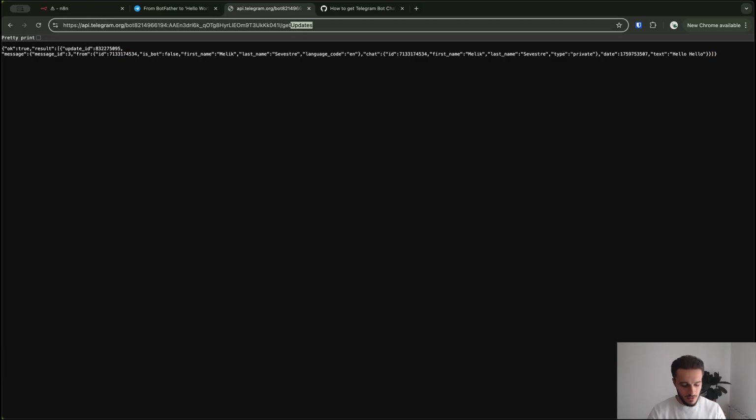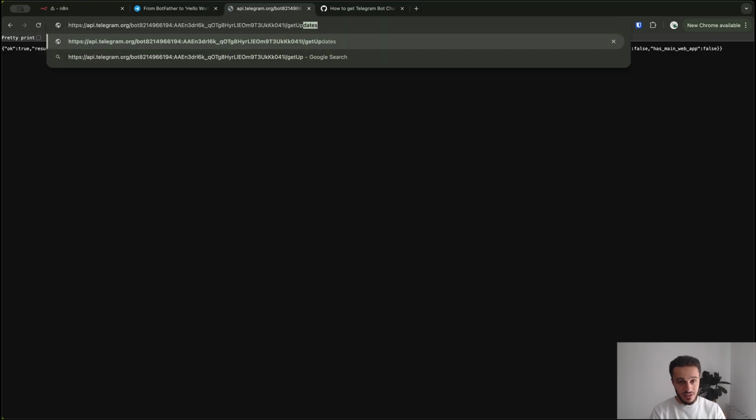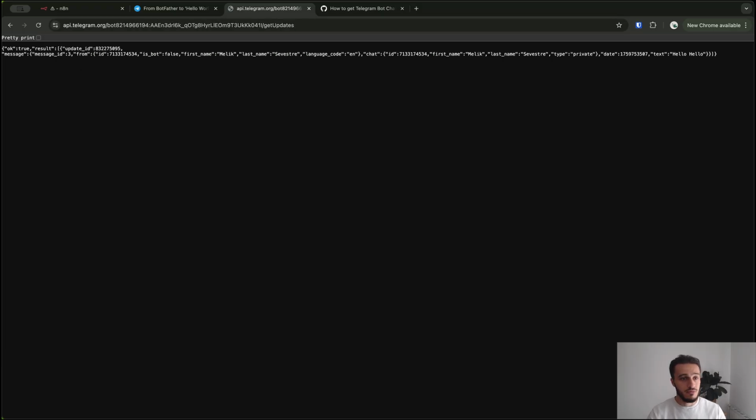And what I did before was writing get me. I was told that the ID was there, but I didn't read everything, so I didn't see the first name was Hacker News bot. So that's why I had an error telling me that Telegram can't use a bot to send a message to another bot. That's actually, yeah, understandable. So what I did is just change the URL from get me to get updates with, of course, your token, your API token. That didn't change, only the end of the URL, and press enter.